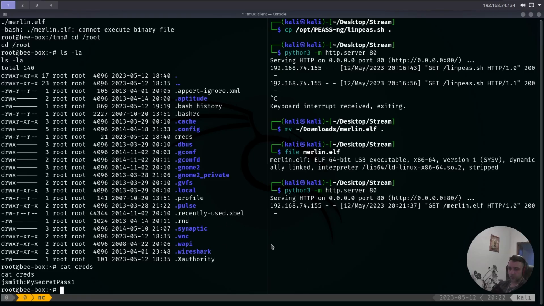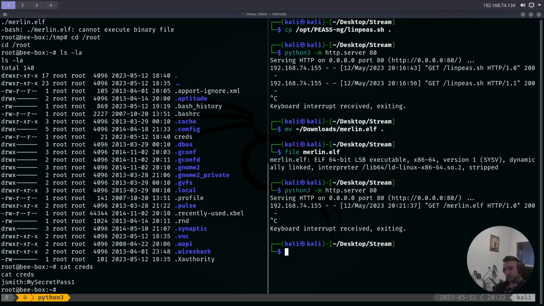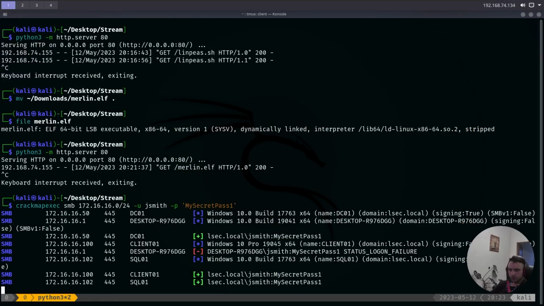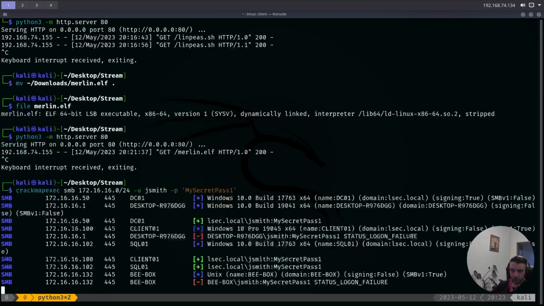Now the next thing I want to do is to see what I can do with the credentials I found. So I can do CrackMapExec, SMB, specify the IP of my local network, and then the username is going to be jsmith and the password is going to be mysecretpass1. So let's run that and see what CrackMapExec says we can do. So we have a valid domain username.